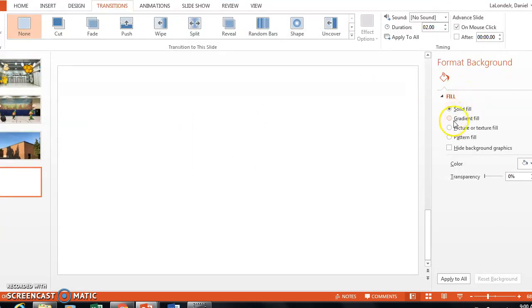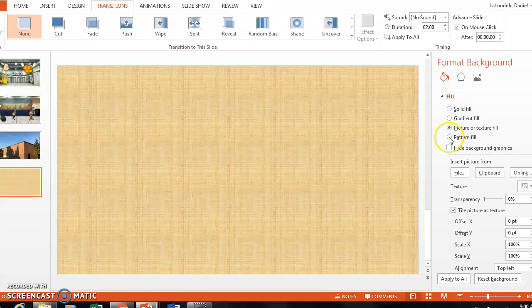And you'll see that there's a few options. You want to click on picture. A picture will show up, but it won't stay there. And you want to go to file.